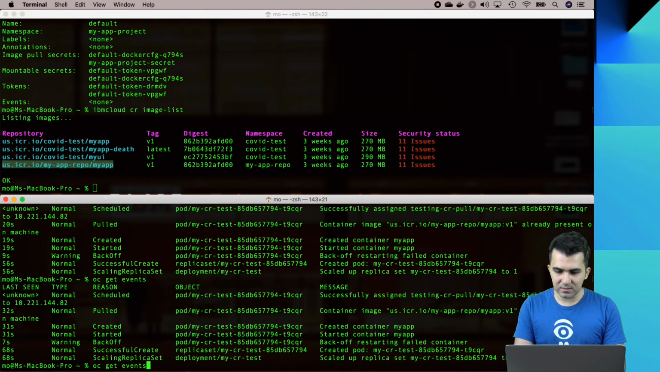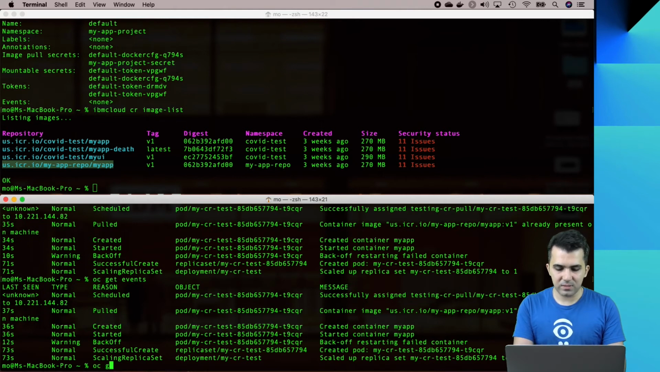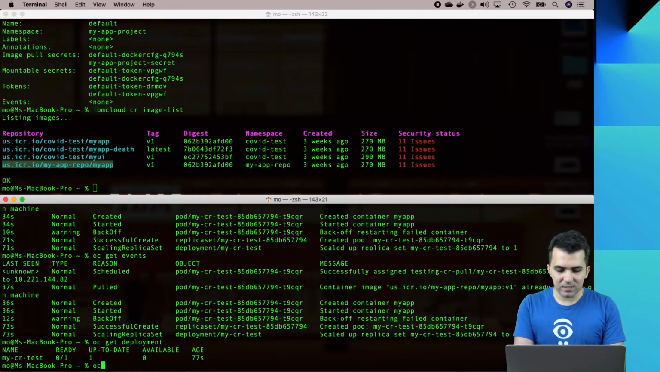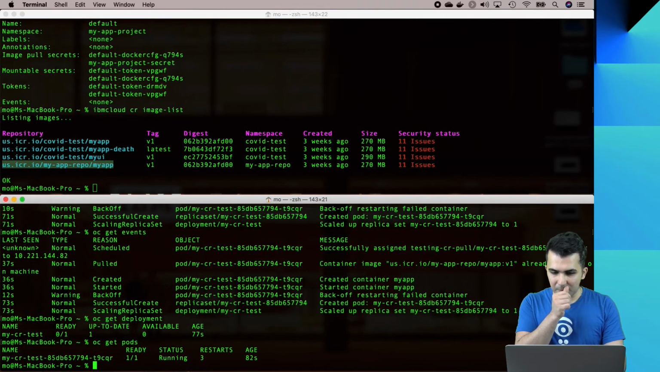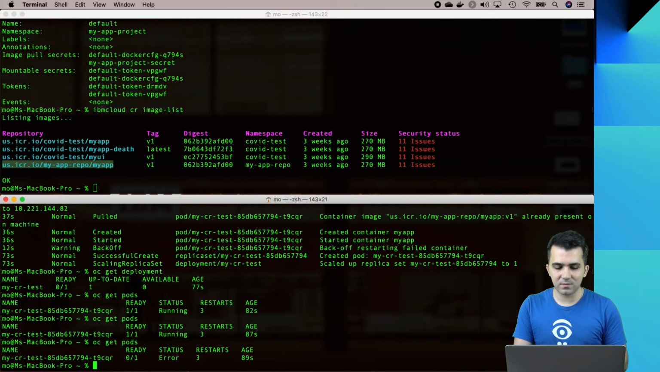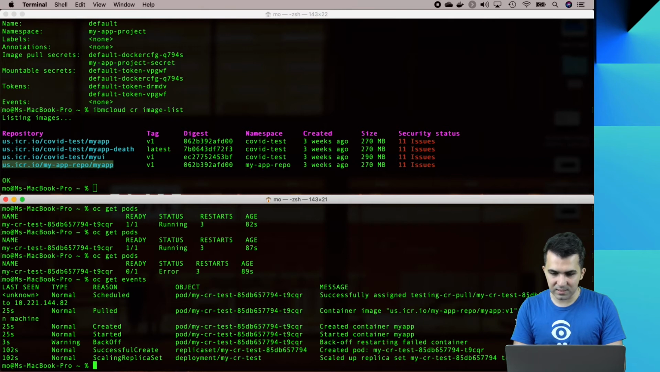Let's get it again. oc get deployment. It is 0. oc get pods. You can see it's 0. The pod is there, but if I do it again, it's going to be 0 1. As you can see, it's 1 0 1, 1 0 1. It keeps on trying, creating the container, but it fails. If I go for the events again, it should have that problem now clearly stated.